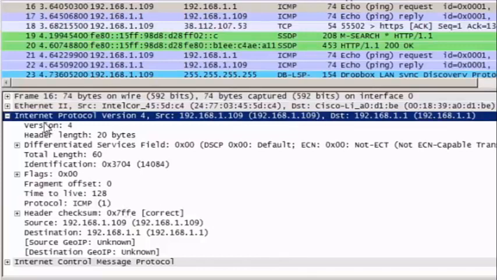The version is still 4, the header length is still 20 bytes, but we can see that the flags are slightly different, and that the protocol field is now set to 1, indicating that the data portion of this packet is an ICMP protocol message. Notice that in the details window at the bottom here is an expanded area to look at the header information specific to ICMP.